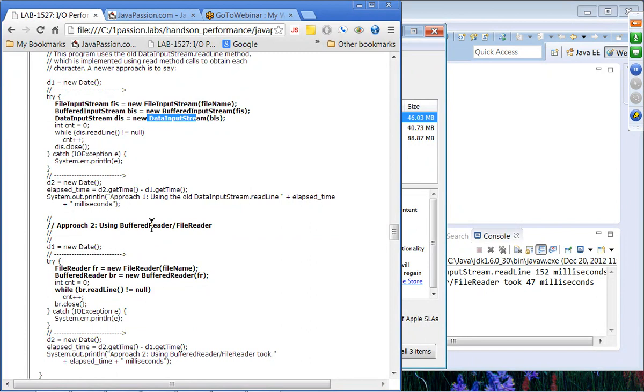Okay. All right, so this is the case that is using data input stream, and this is the case that you're using buffered reader and file reader. Okay, and then it calls a read line.